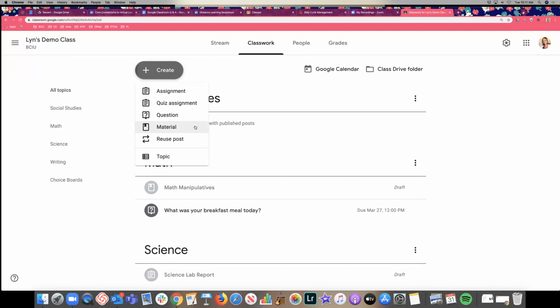So if they have a common website you need them to visit, if there's a class syllabus you want them to have, that's an example of a material that you can place in the classwork page. You can also reuse any posts that you've ever created in this class, in other classes that you created, in other classes where you're a co-teacher.